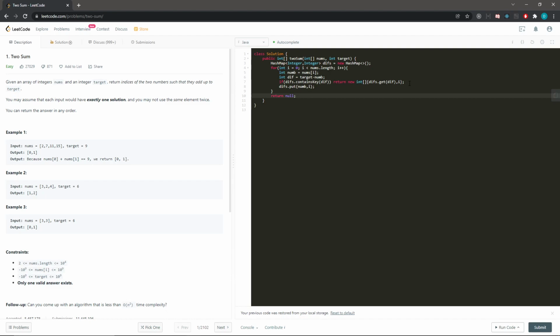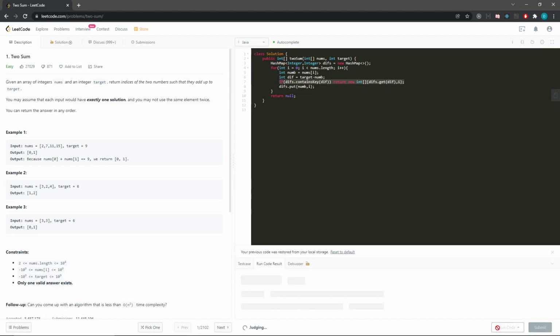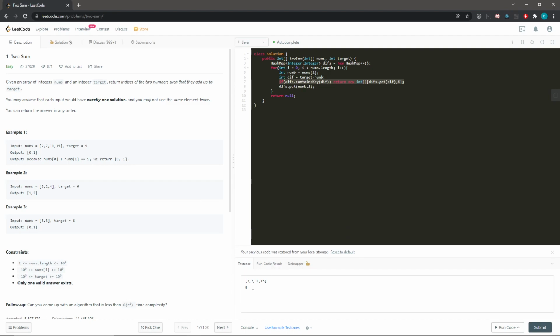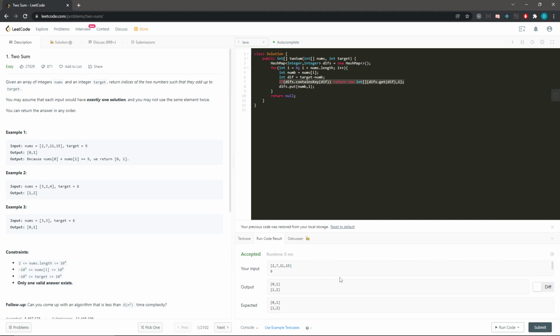The worst case scenario is that we hit the solution on the very last index. So if we run this code, we get the answer of 0 and 1, which is what we expected to see. Let's go ahead and try this on a second sample, such as 3, 2, 4 with a value of 6. All right, so we see that on 2, 7, 11, 15 with 9, we output 0 and 1, which is what we expected. And on the second set, we get 1 and 2, which is also what we expected.